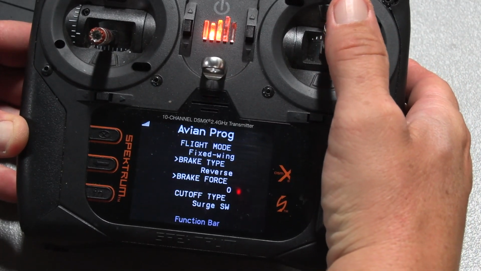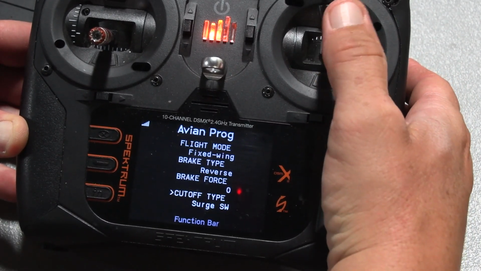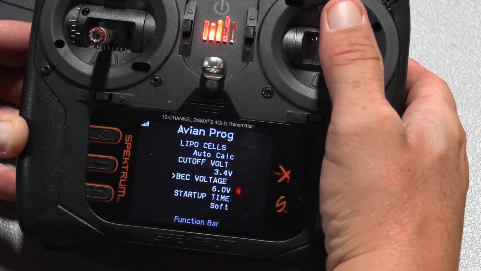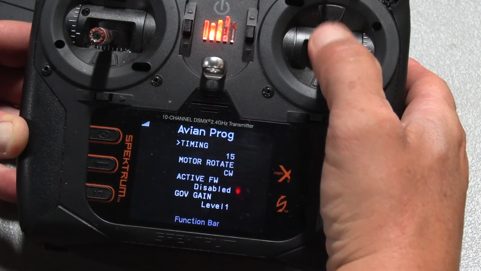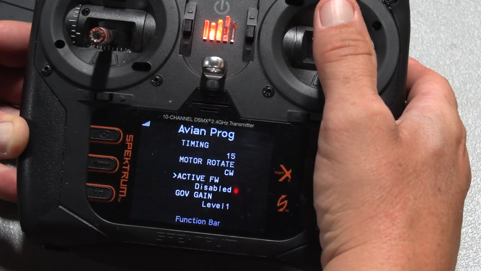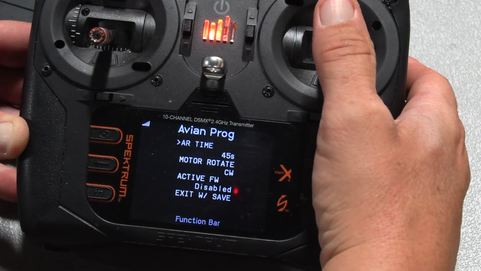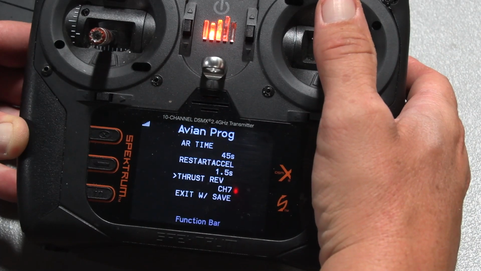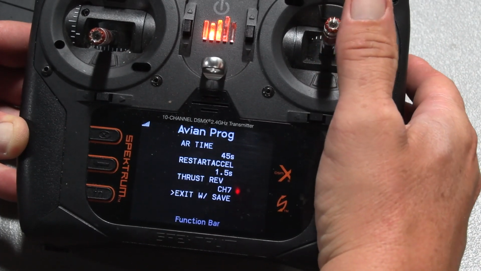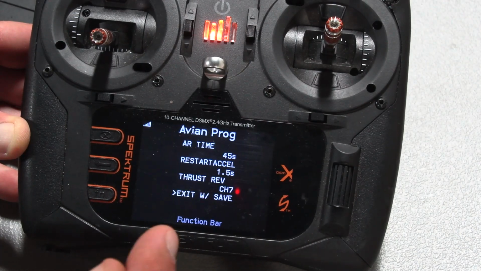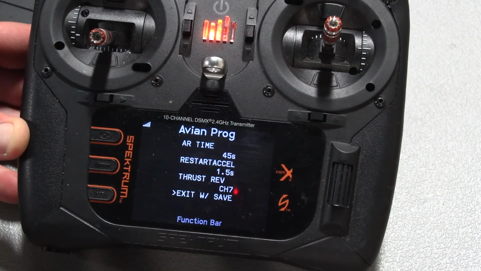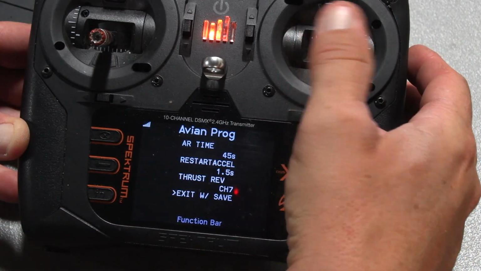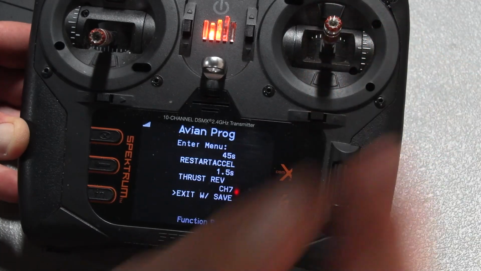But we're gonna just toggle down, up and down elevator to get through the menu and get out of here by exiting with save. And you cannot do any of this without the airplane being armed. And you can see we set it up by the book, and in my case, channel 7 is where I want my reverse. That's what we want. So now exit with save by either moving left or right aileron stick. I just go to the right.